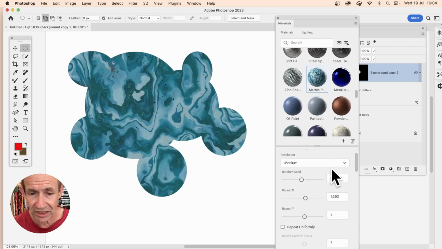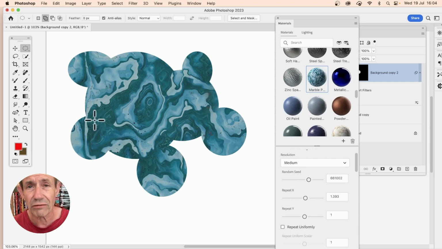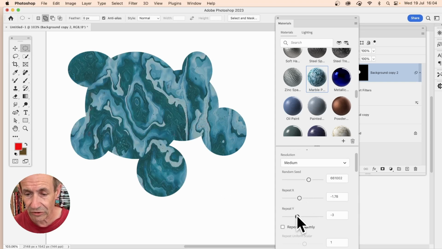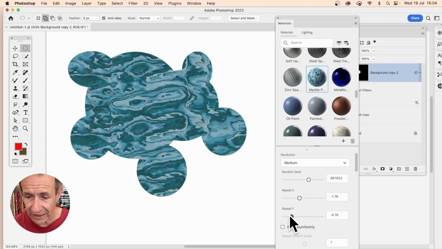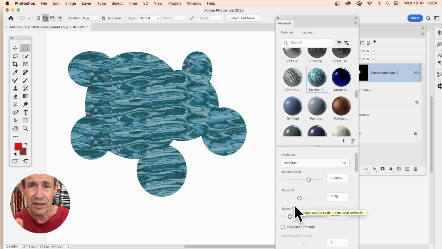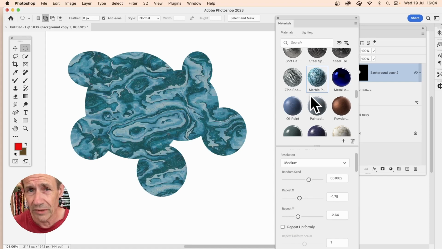You can change the random seed, and that will create a different design. Change the random seed again, creates another design. You can also modify the repeat, and you can see repeat Y, and you can create literally all kinds of marble effects just by changing these couple of settings. But there's a lot more beneath, and all of them have got lots of different settings. Some obviously are depending on what they are. Oil paint will have a different setting to the ones in the marble.